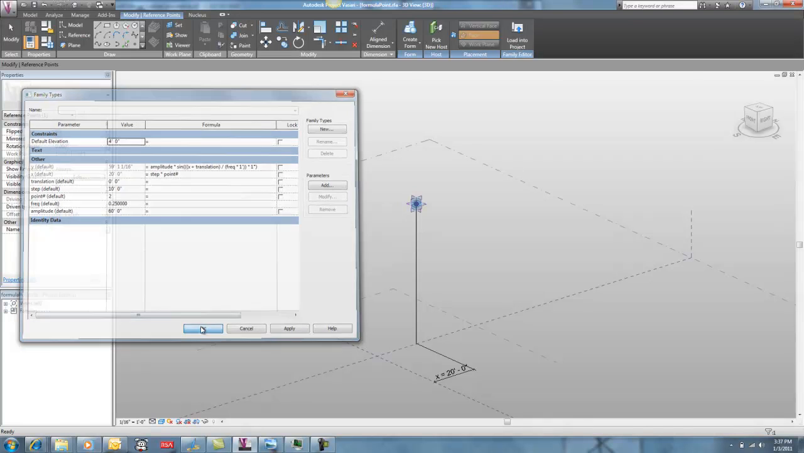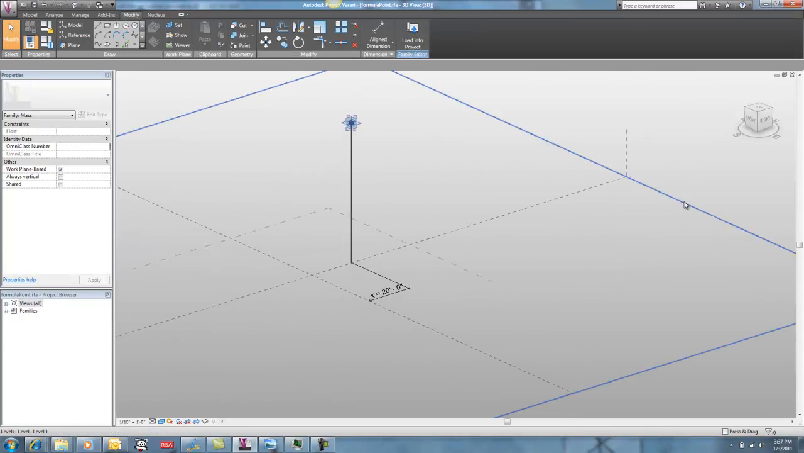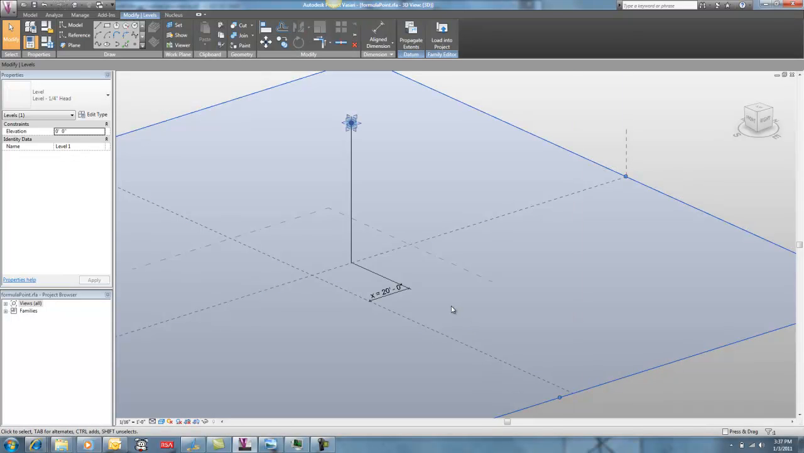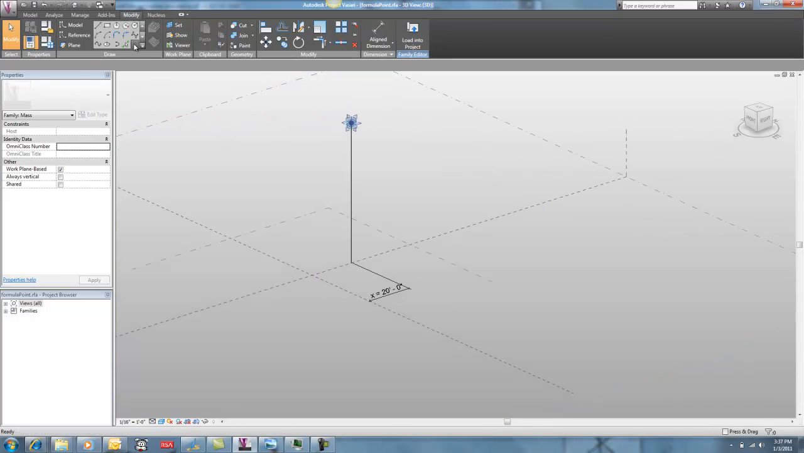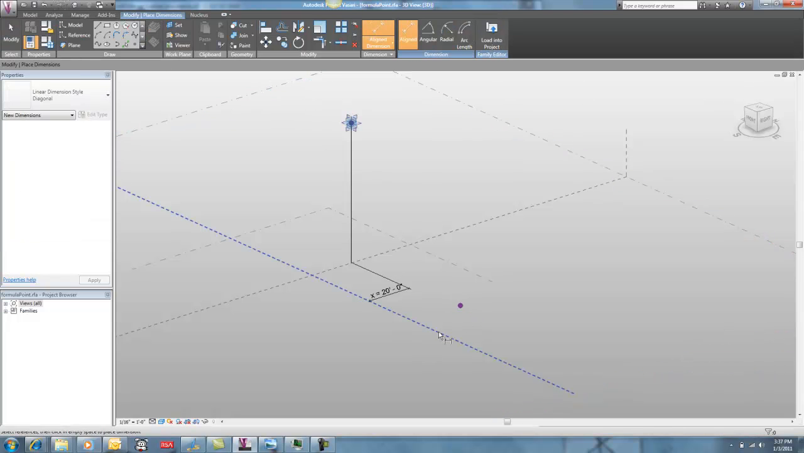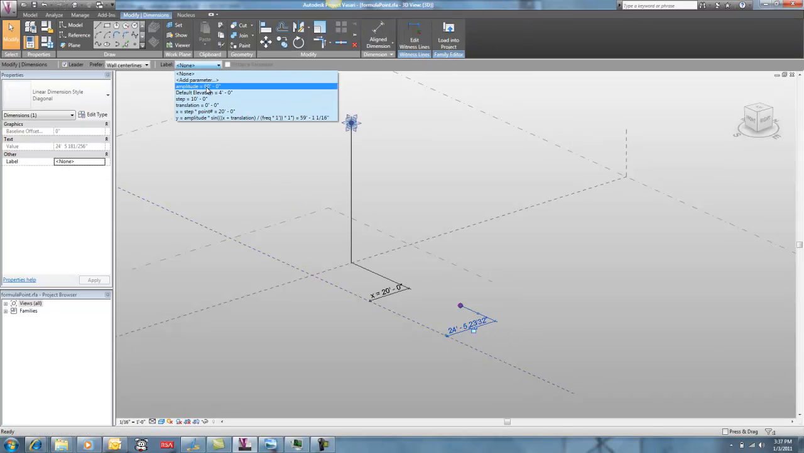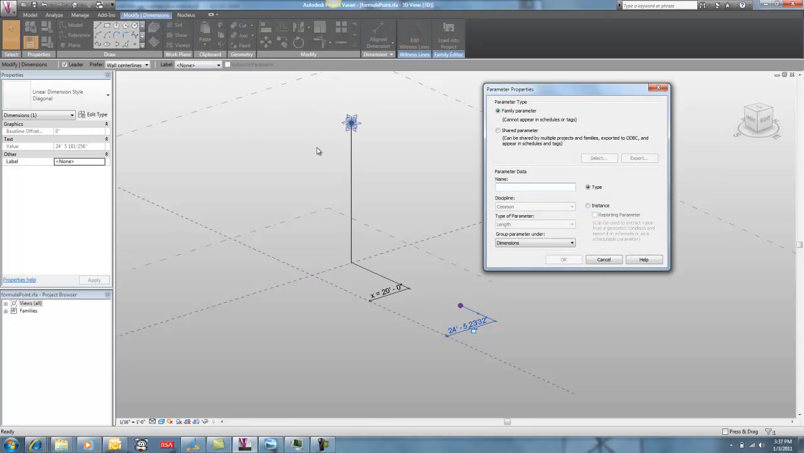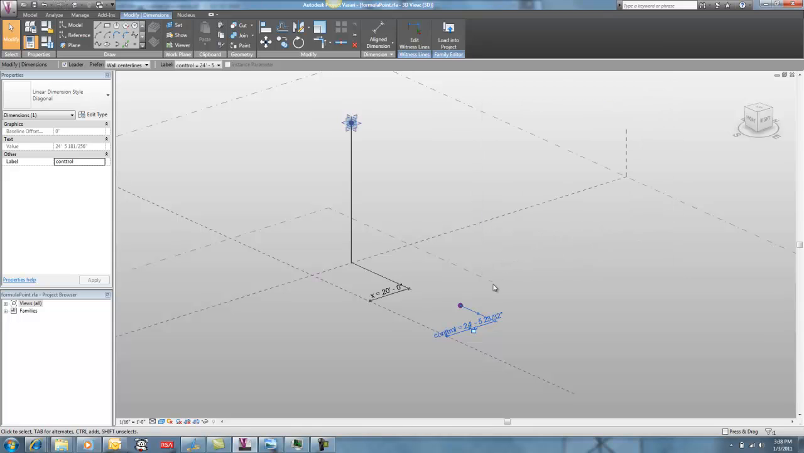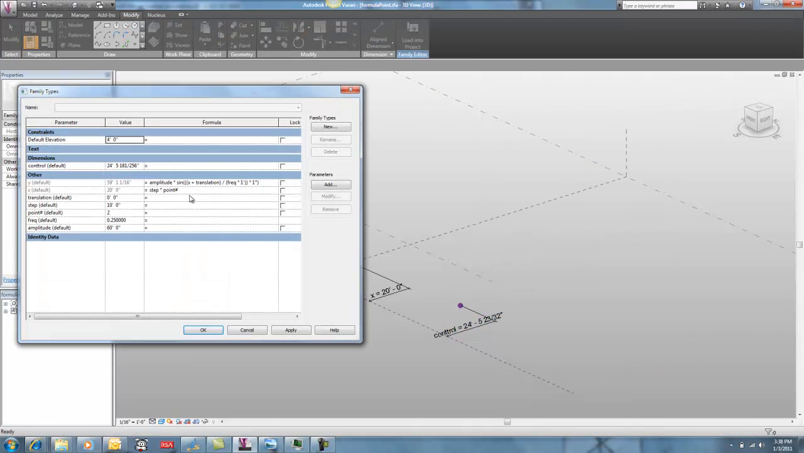To show how this works, I'm going to put another point out here in the environment. Right there. And I'm going to do a dimension from that line to here. I'm going to make myself a new parameter, and this is going to be just another controller. So I'm going to add a parameter. I'm going to call it control, and it's going to be an instance parameter. And if I go back in here, I'll have my control.